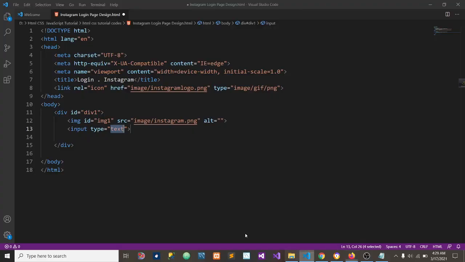That's why we will take the input tag and give type as text, and we will write down the name attribute and give it a name. It is username. The name attribute is very important when we want to connect the HTML form with PHP. That time it is very important.